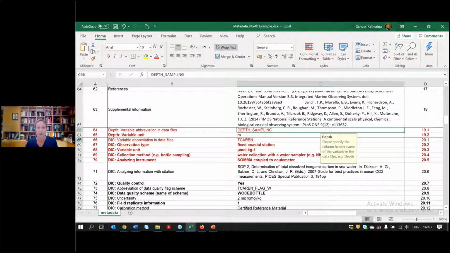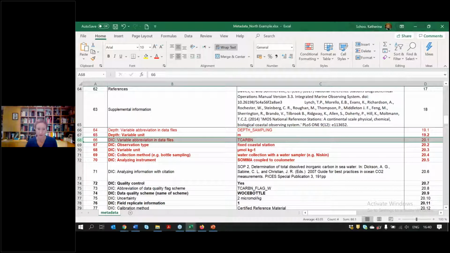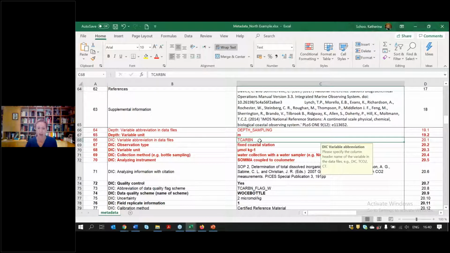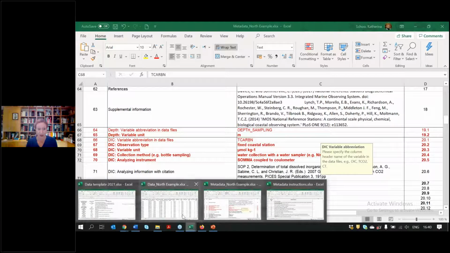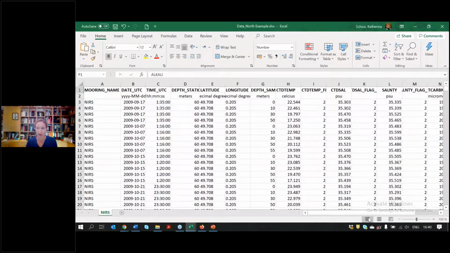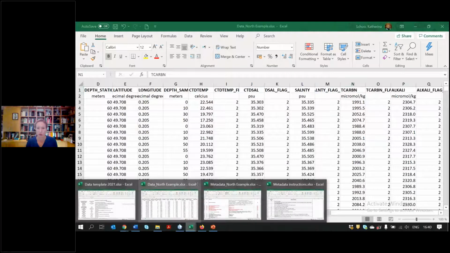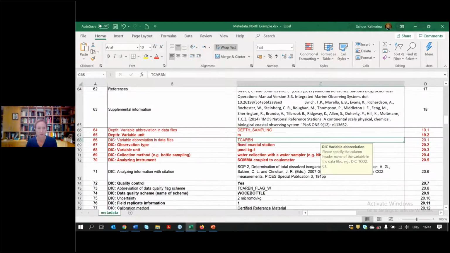Same here for the DIC, the variable, it's called DIC in the methodology. In the data sheet that I have, it's called T-carbon. So just to look back at the data sheet again that I showed you a minute ago, this would be my T-carbon. So this is important that these match.